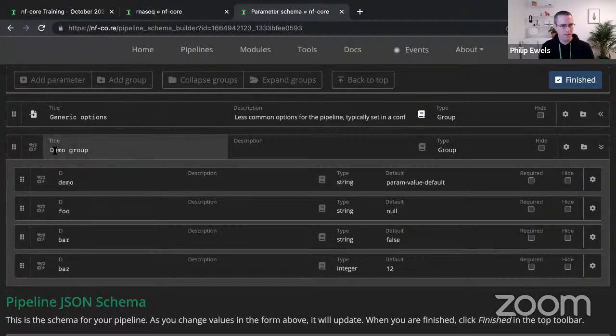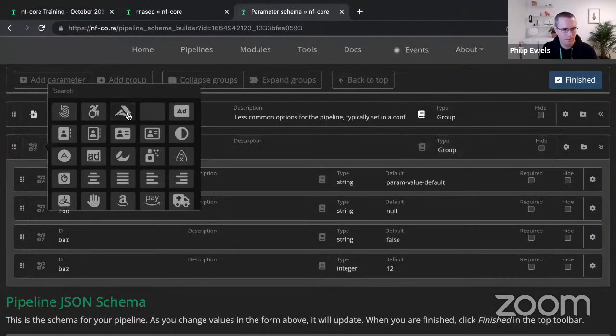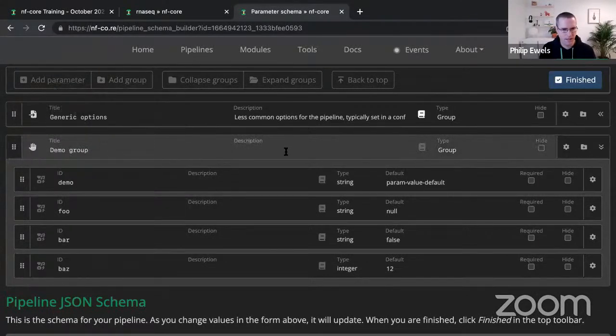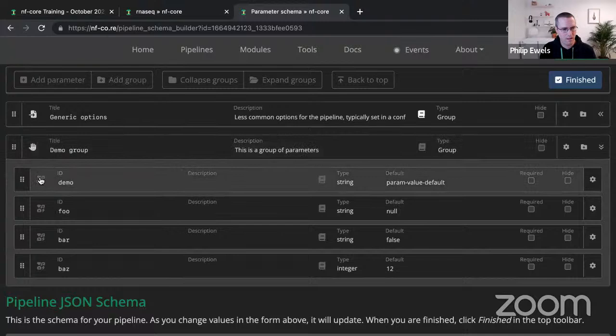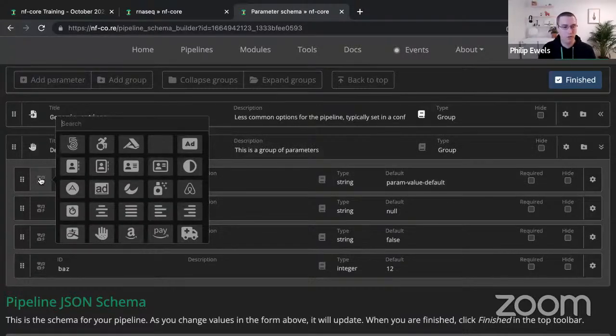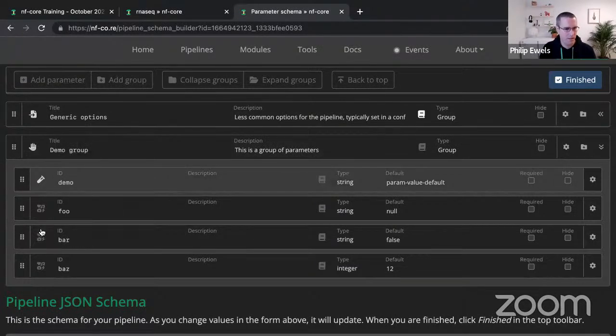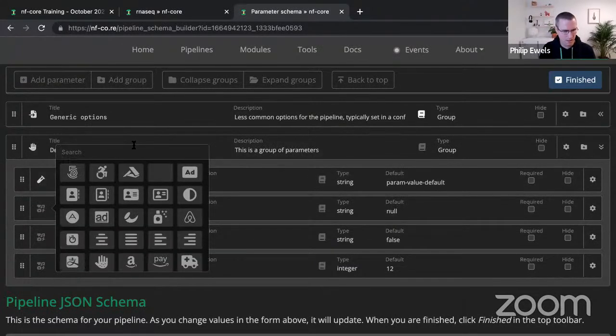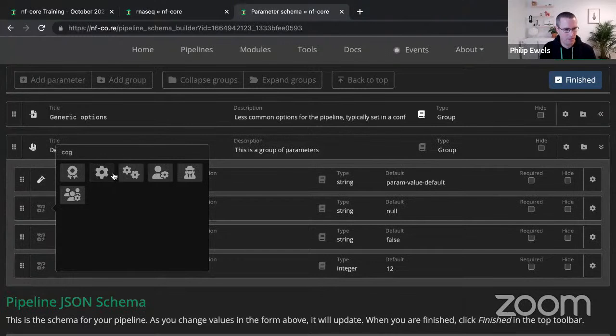So our new parameters are now within this group, and I can set an icon. So I can say, this has got a little picture of a hand, and I can write, this is a group of parameters. And then for each parameter I can go through, I can set an icon, which is used on the launch interfaces, the web interfaces. So I can pick a test tube for that one. I can pick, I don't know, a cog for this one.